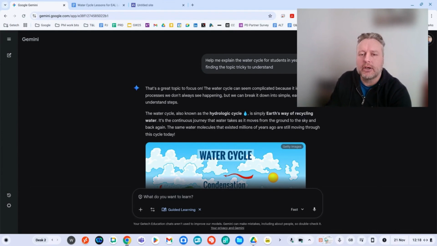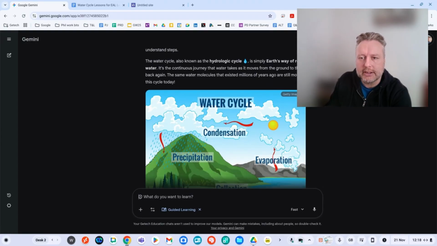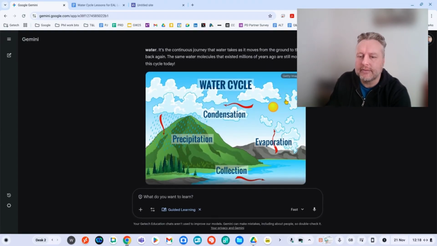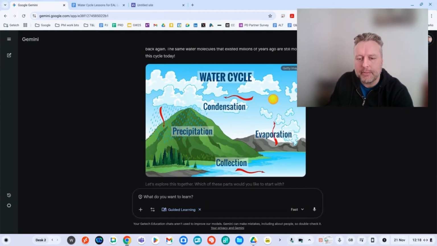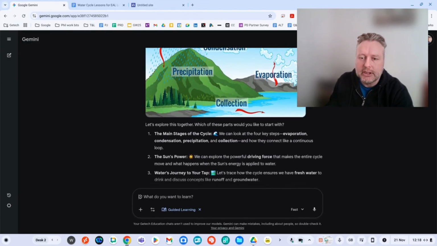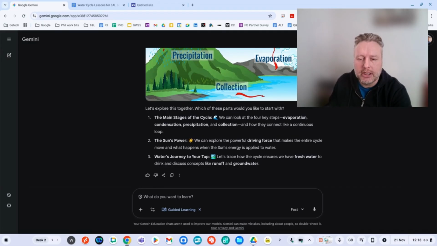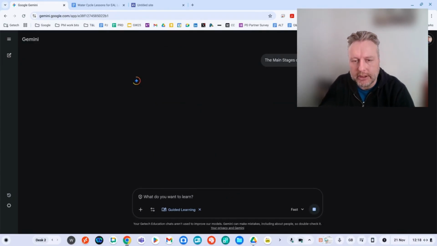So this is within our guided learning. This is now bringing up some responses. It's giving us a nice little infographic here, similar to the video before. And then obviously within our prompts, we can actually go down and see what this can do. Which of these parts would you like to start with? So it's giving us suggestions about where we can go. Well, actually, let's have a look at the main stages of the cycle. So I'm just going to copy that for speed. I'm just going to pop that into our guided learning part of Gemini.